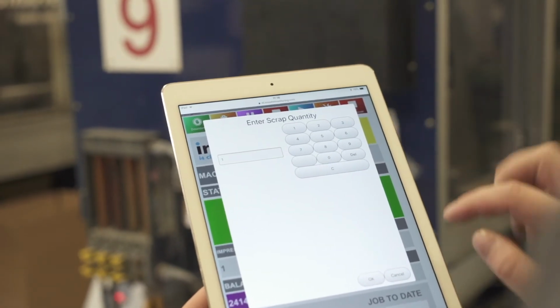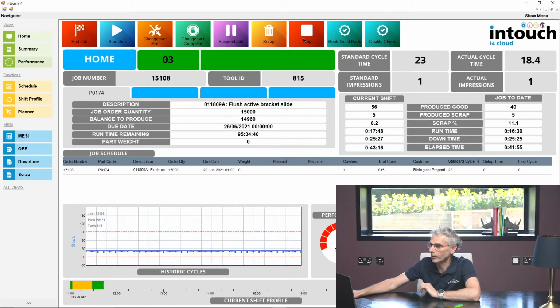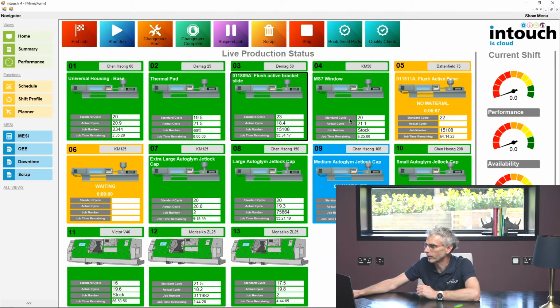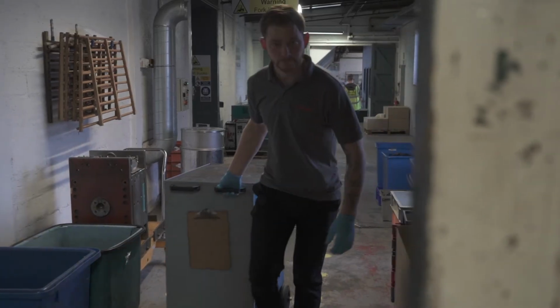In terms of the stop and scrap codes, they're completely configurable. So that's down to our customers, and then you can have as many different codes as you like. So there's no limit. So if we close this, go back to our main screen, we have some other buttons at the top here with some other options. So things like changeovers, monitoring tool changes.